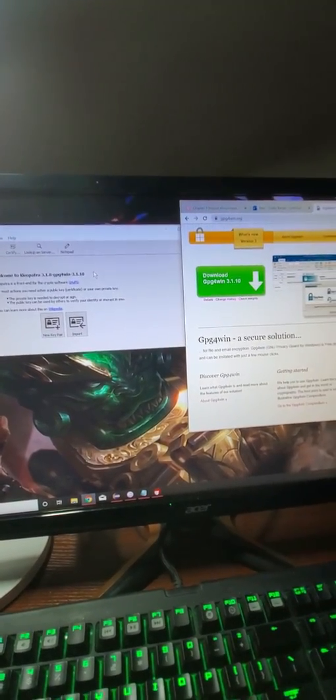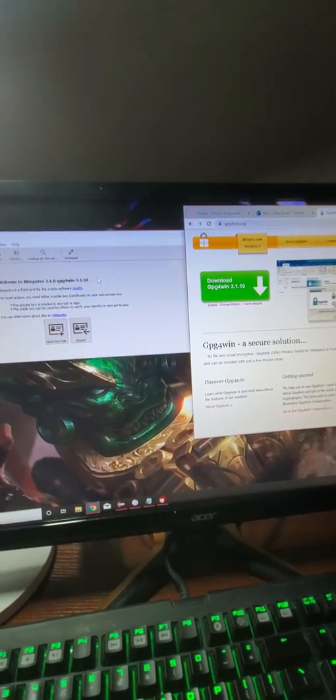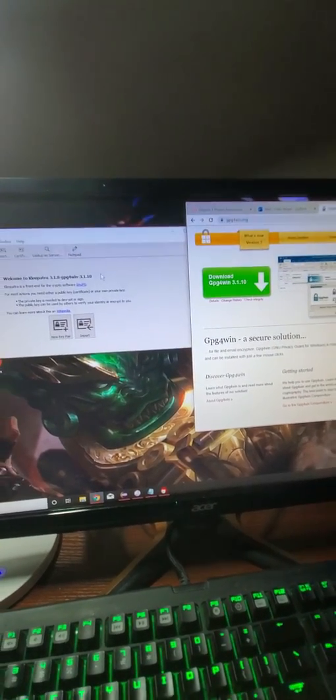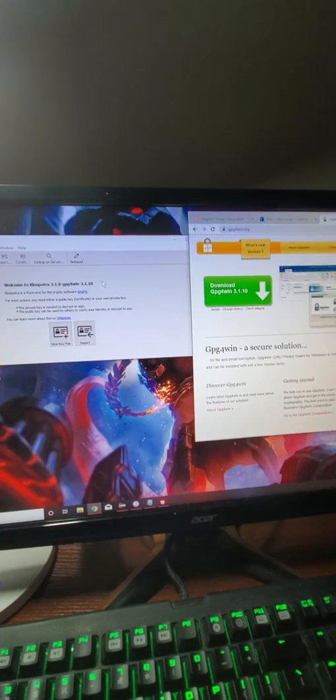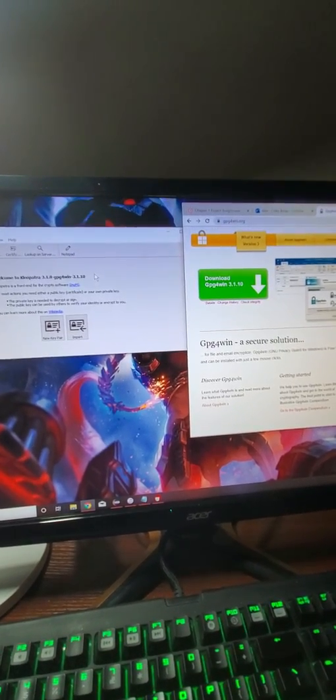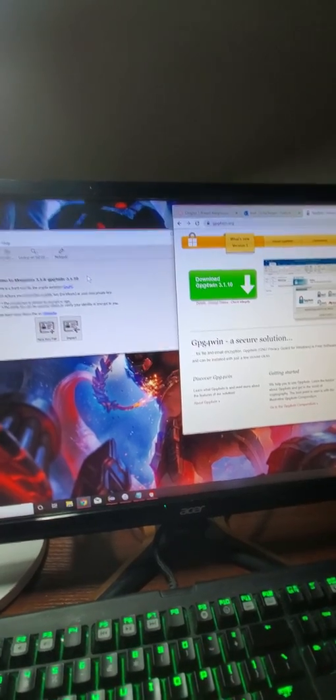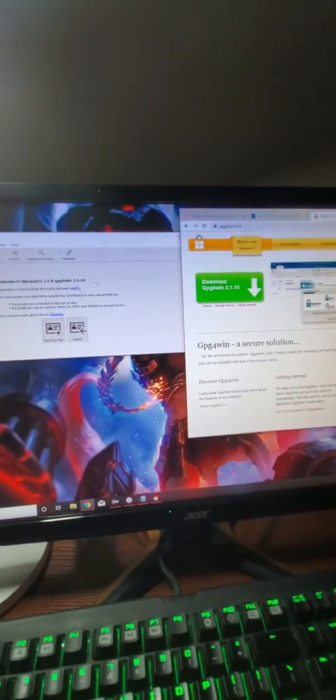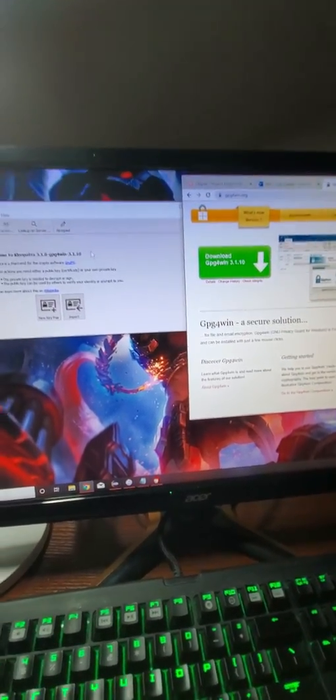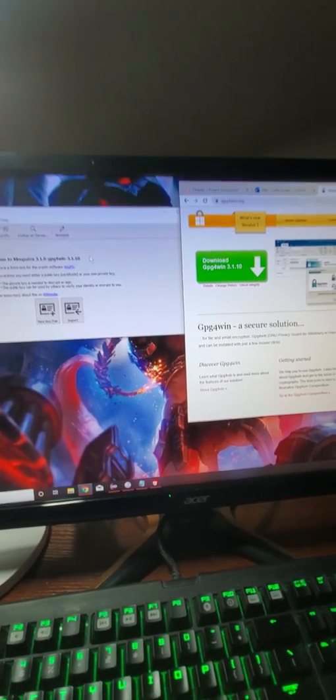Okay, and what we're going to be using is software called PGP. PGP means Pretty Good Privacy. This is pretty much an encryption program that provides cryptographic privacy and authentication for any kind of data that you're going to communicate throughout the internet. And this is going to be the first couple of steps that we're going to start to do this.